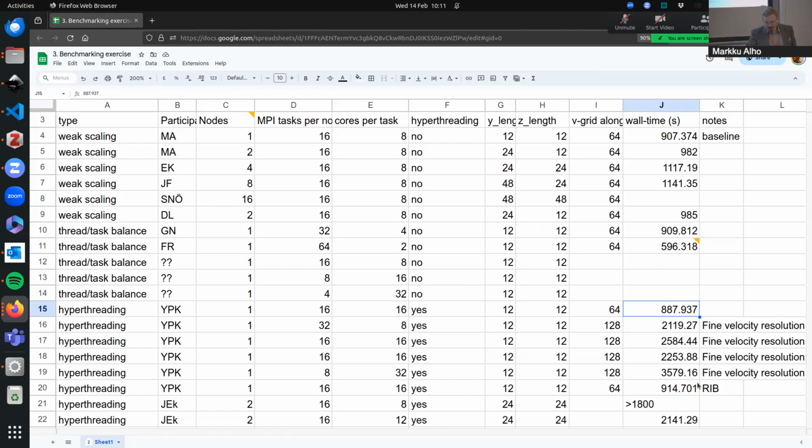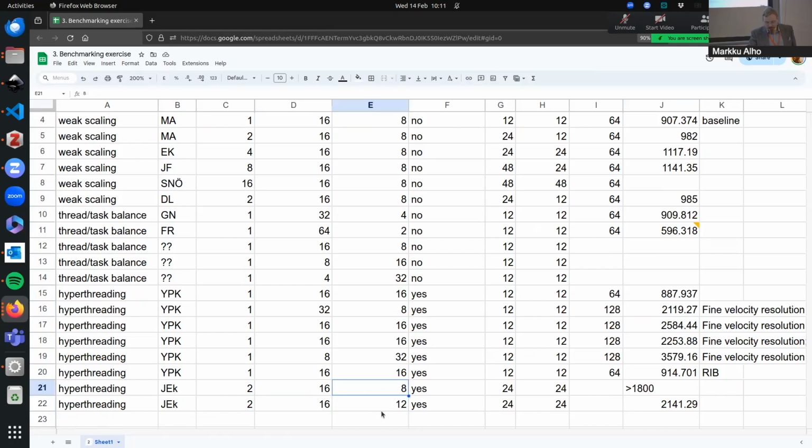I see that there have been some tests with lower core counts with hyperthreading on and the same task counts. So these would not be using all the cores possible, which then results in larger runtimes. So this is underutilizing the equipment that we have.